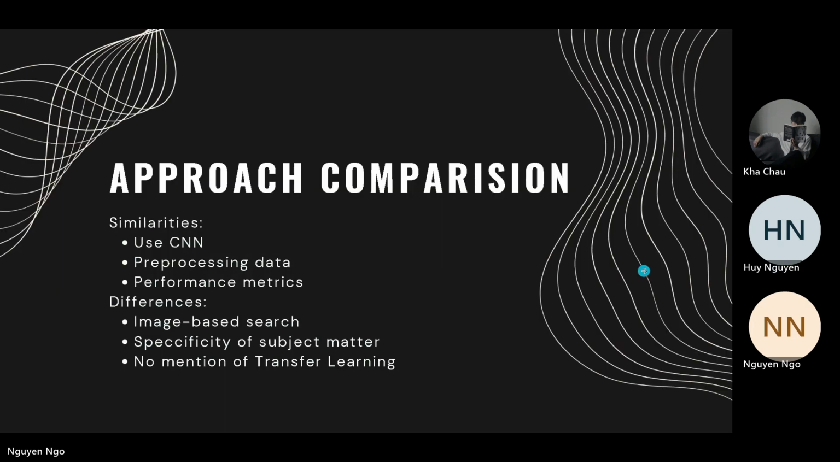Next slide, please. We found that there are three similarities and three differences from other research. First, the similarities: they all use convolutional neural networks, which many image recognition or classification projects use because they capture local and global features in images. Moreover, this technique allows the model to understand and categorize complex patterns within images. Moreover, data processing is very crucial in every part. And for the performance metric, we both use the same type of data processing and performance metric.